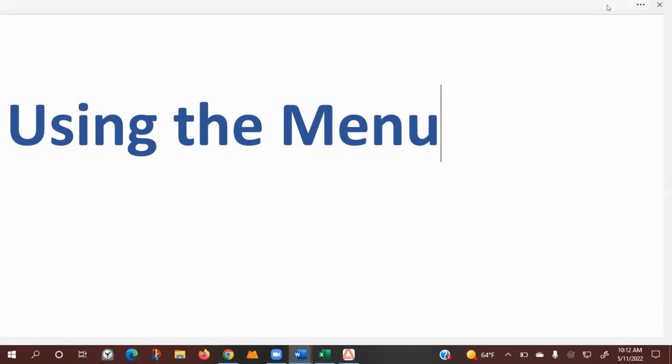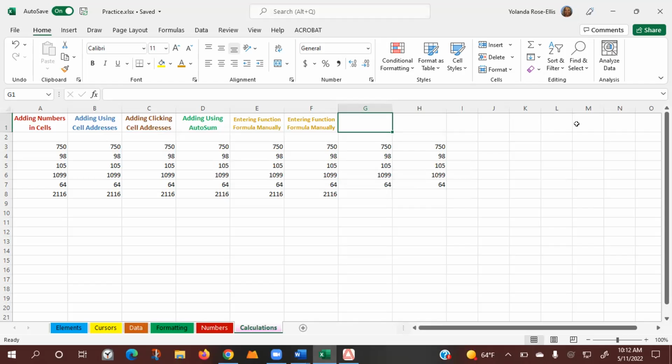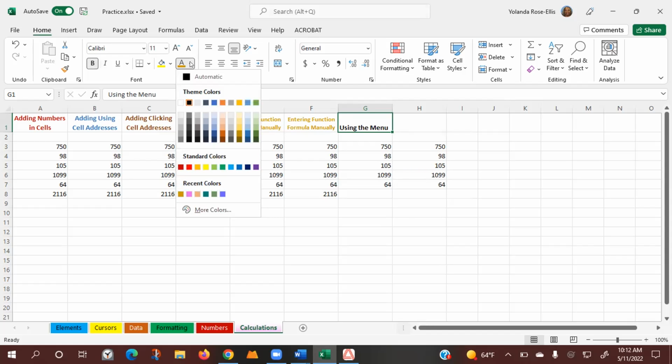Okay. And format it like we have formatted the other ones using the menu. So this one, finalize after you type using the menu, finalize with Control Enter. Make it bold. Add a different font color.